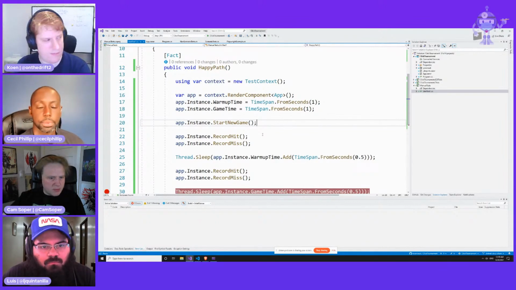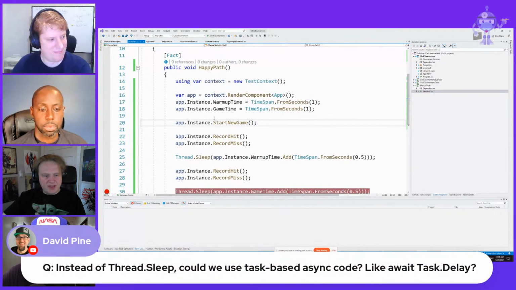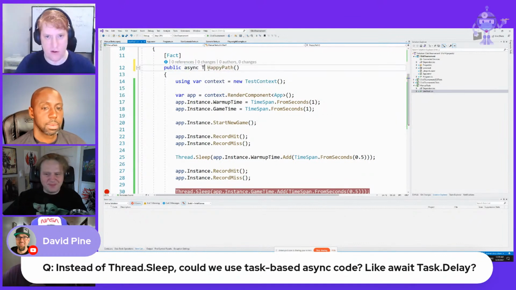Okay. Now, in the actual test that you wrote there, notice that there was some thread.sleep. Instead of thread.sleep, why aren't we using like async code here? We should. No, there's no reason. We should be doing this.